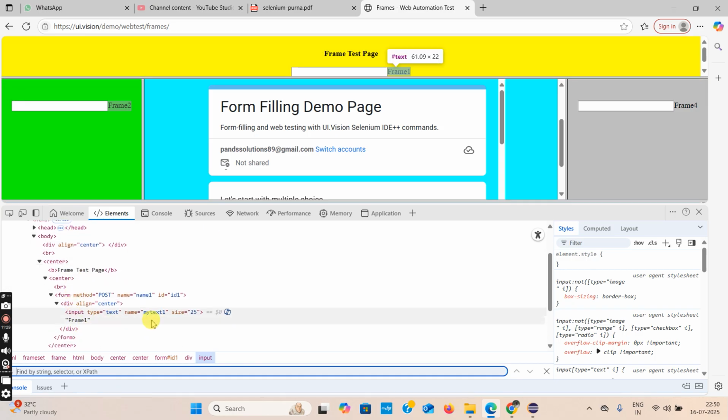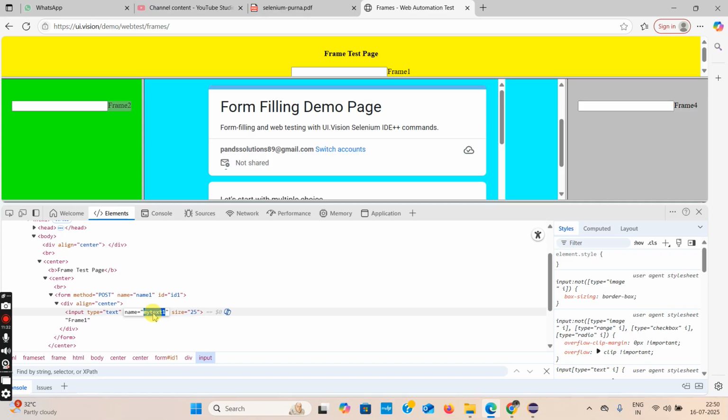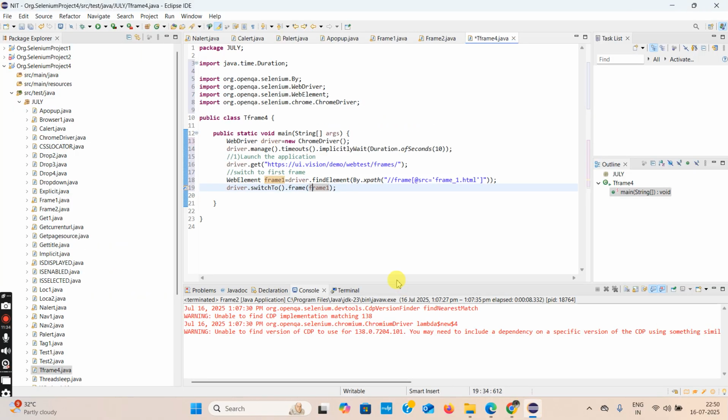Where is the input? See this. My text one is the input text name. So copy this one and paste it here. So here, what can we do? Switch to... sorry.